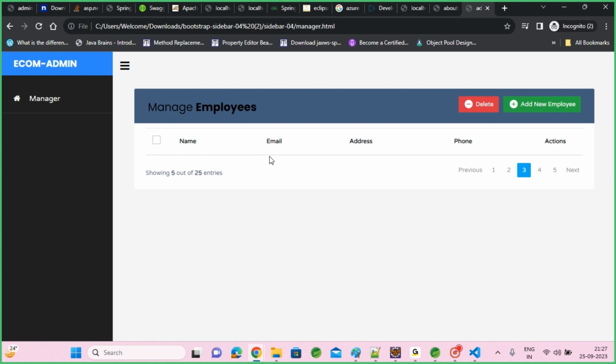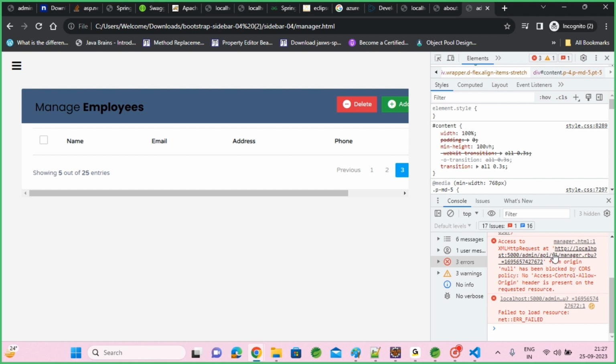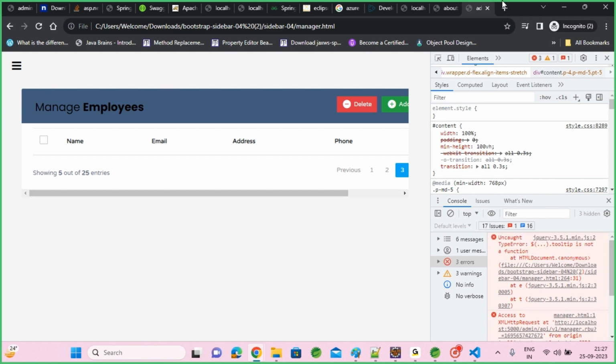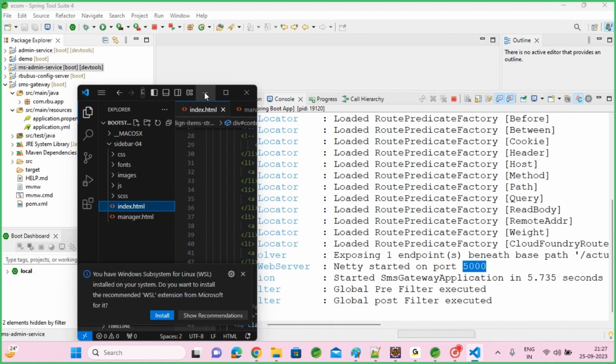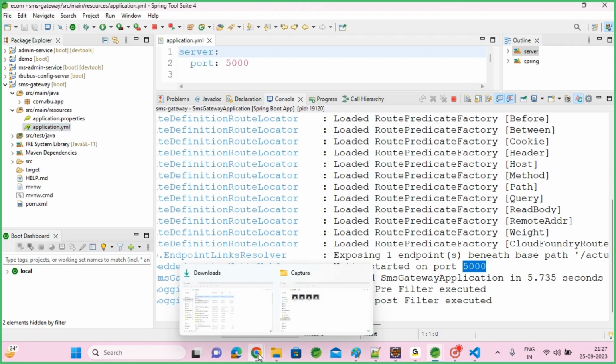Manager link. So we are trying to access it. No Access-Control-Allow-Origin header is present. The gateway is not allowing it now. Earlier I used to access 9090 directly. Now your gateway is not allowing it. Okay, you know the reason, right?